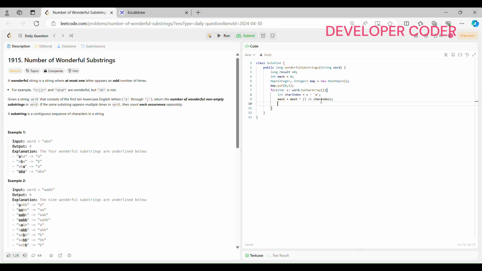Then, as I have told you, on the outer side we first have to check for the result. So result is equal to result plus map dot getOrDefault. If this mask value is there, then simply add that in my result, otherwise just add 0. Okay, this is done.